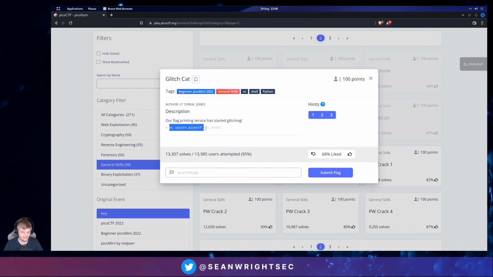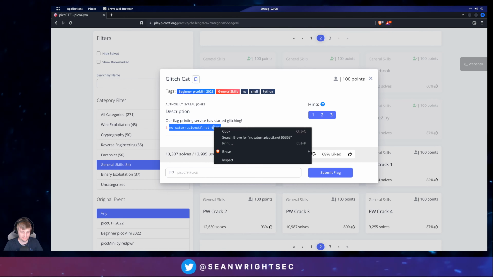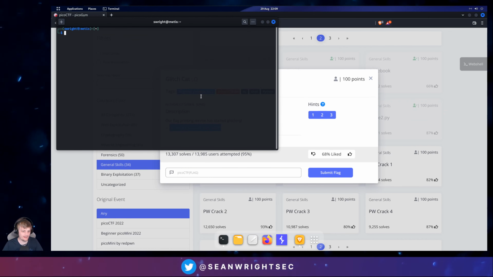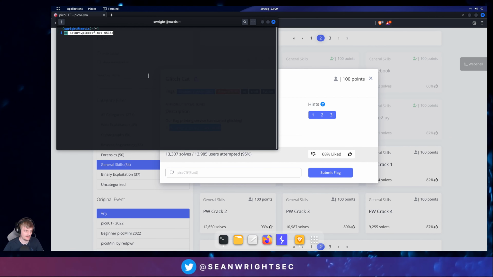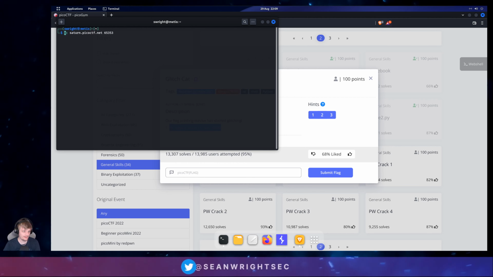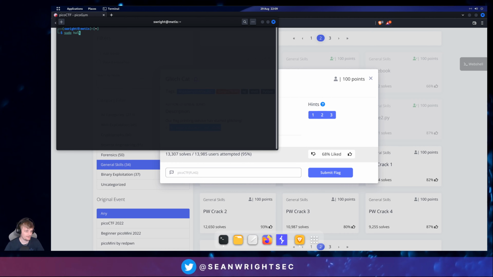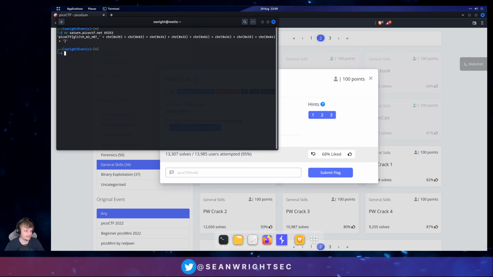All right, so this is a netcat challenge. A flag printing service has started glitching. So let's get the terminal up. Just covering netcat for those who aren't familiar: netcat is a utility on Unix systems, often referred to as the Swiss Army knife of networking tools. It can do all sorts of things. Primarily you'd use it to connect to a service, for things like banner grabbing, and also for reverse shells or bind shells. In this case, we're just going to connect.